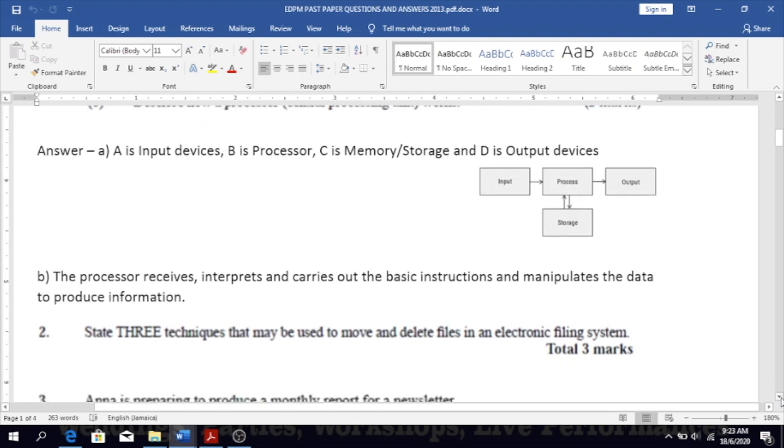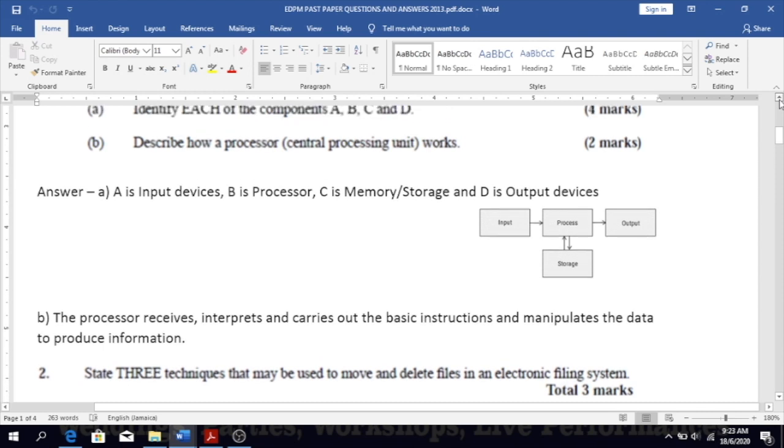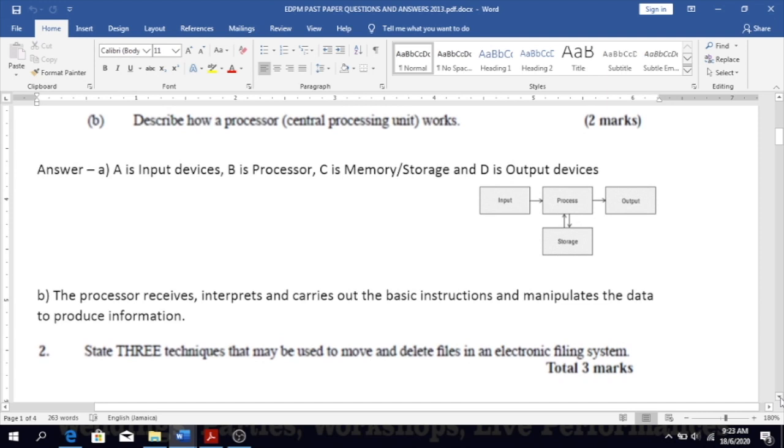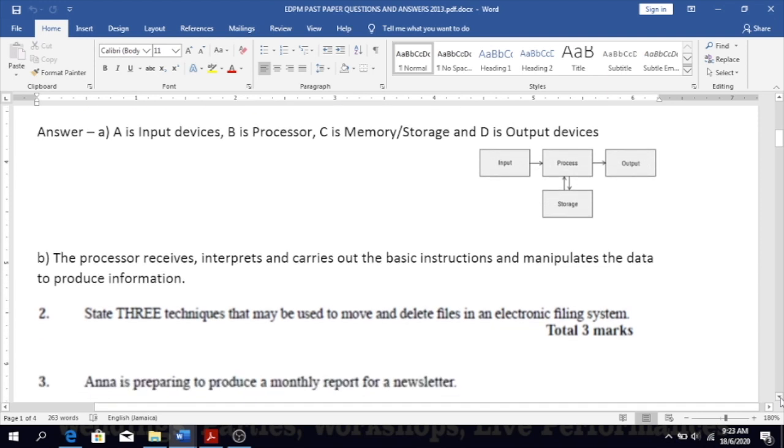B says to explain how the processor works. Describe how a processor, which is your central processing unit, how it works. And how does it work? Who remembers? Basically, the processor receives data. The data, and of course it manipulates it, right? And makes it into something that makes sense, which is now information. We can store it afterwards, we can display it afterwards, right? So basically the processor receives, interprets, and carries out the basic instructions and manipulates the data to produce information. That's when it becomes meaningful.